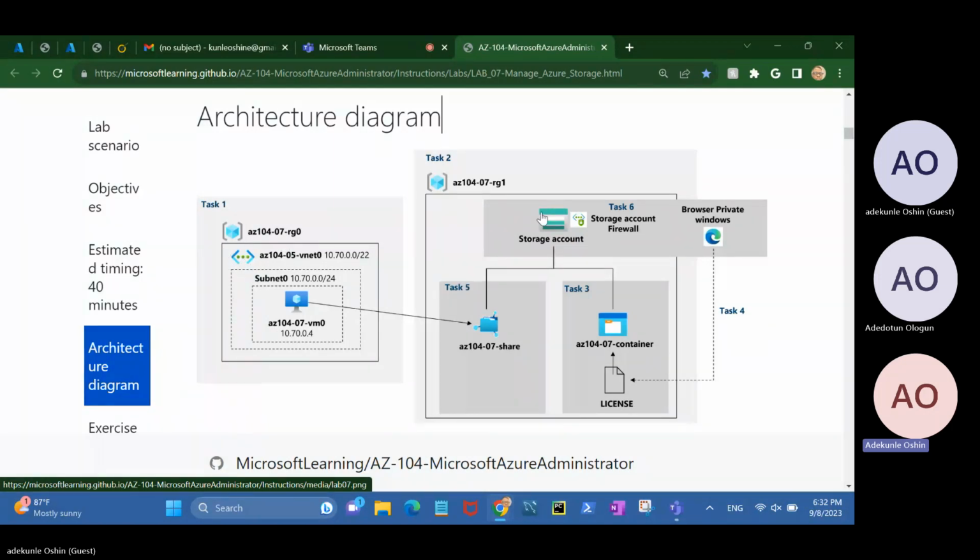I'm sorry, virtual network, Professor. This one. Then there is the firewall. Is this firewall blocking this one? That's the storage firewall. It is on the storage account. Okay, this is the storage account. So the storage account is communicating with the file share and the container.